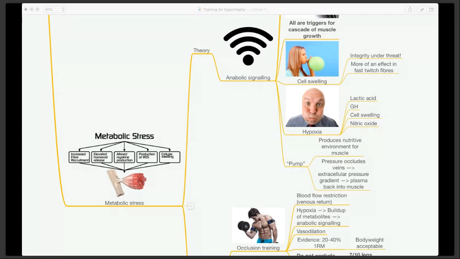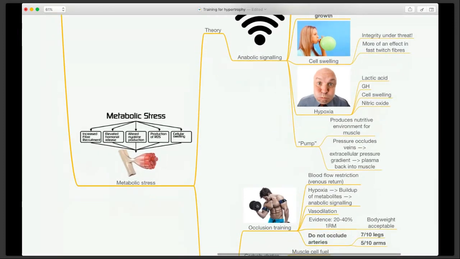And Brandon, you are correct. Volume, total number of sets times reps times load, and then percentage of max. Cool. Next thing, metabolic stress.